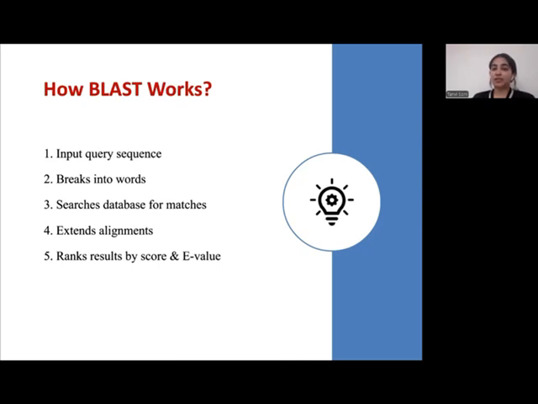Then comes the fun part. It extends the matches in both directions, like connecting puzzle pieces until the alignment score drops. The high scoring aligned segments are what we call HSPs, high scoring segment pairs. And finally, BLAST calculates the e-value, which tells us whether this match is meaningful or just random. We'll talk more about the e-value later.